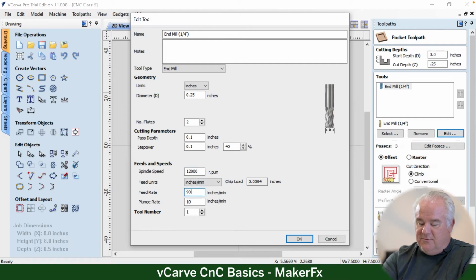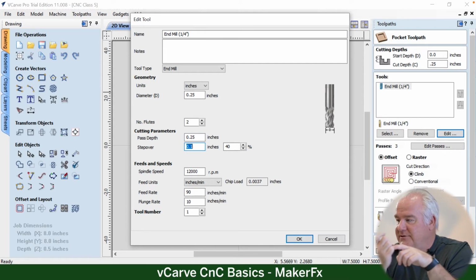We're still going to go at 90 inches per minute, and the pass depth we're going to set to 0.25, which is what we had before. But now we need to think about what's called step over. Probably the easiest way to think about step over is we have a tool that's 1.5 inches in diameter. And so when we use it to surface material.